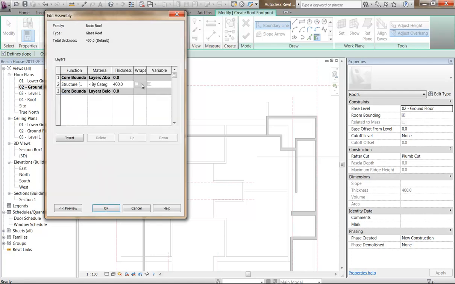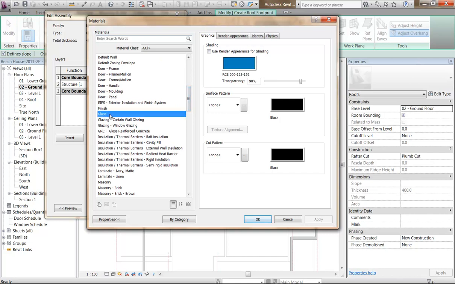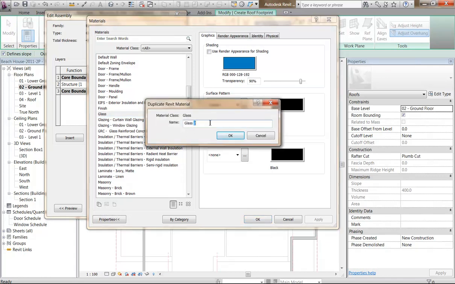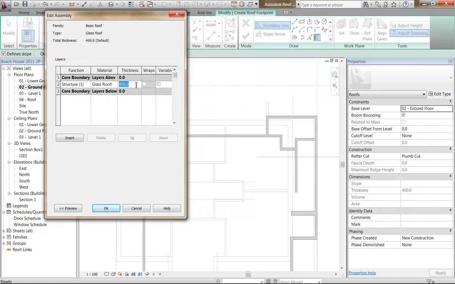Edit the structure, and then I'll change the material to glass. But I might duplicate that material as well, and I'll call it glass roof or roofing, because I probably want this glass to be a bit different to the other glass in the project. I don't need to make the changes now. As long as I've got that material there, I can change it later, and it's going to affect just my glass roof. So now I can change the thickness, and I'll just make it 20 mil.